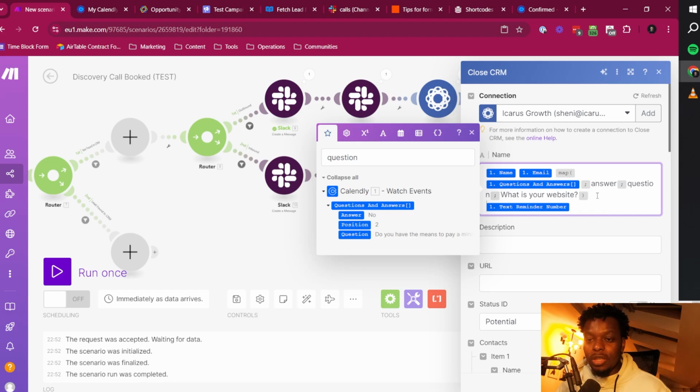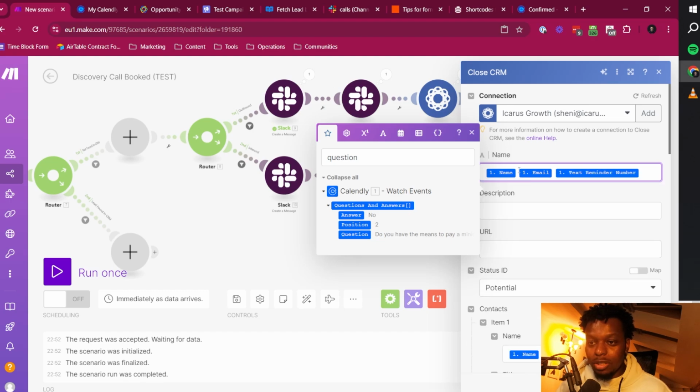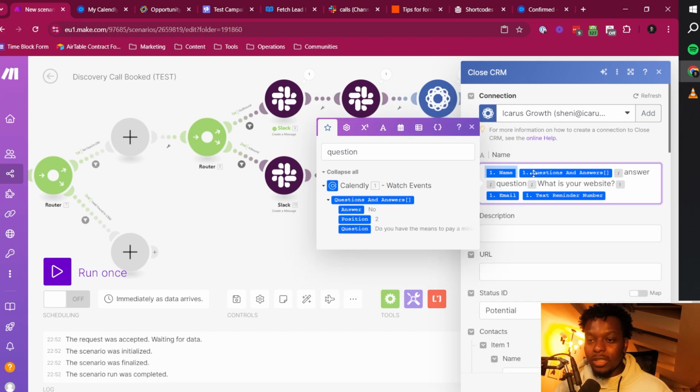So then it will give me the website, the name, the email, website, and then the phone number. So let's actually move the website between name and email just to make it cleaner. So we now have first name, last name, company name, email, and text reminder.